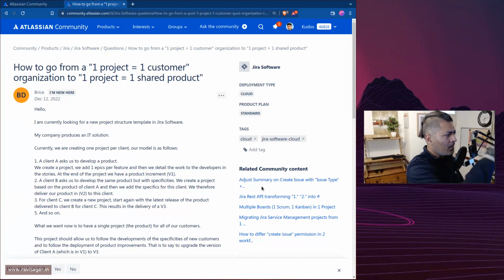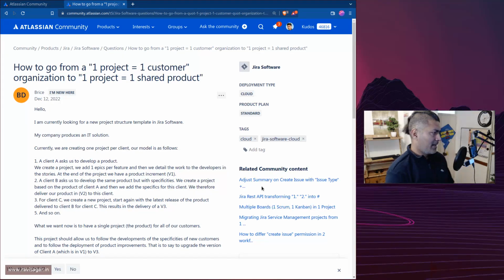Now the question is, the title is very clear: how to go from one project equals one customer organization to one project equals one shared product. And let me try to read out the important bits.